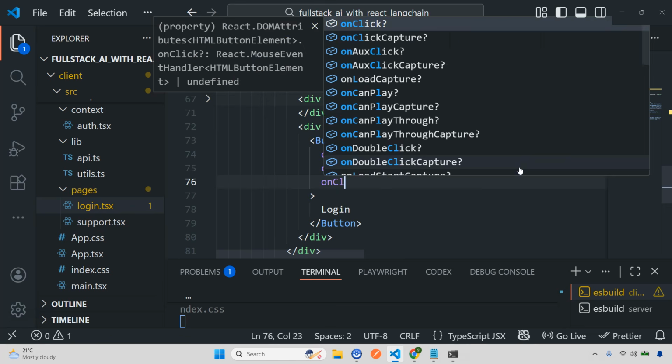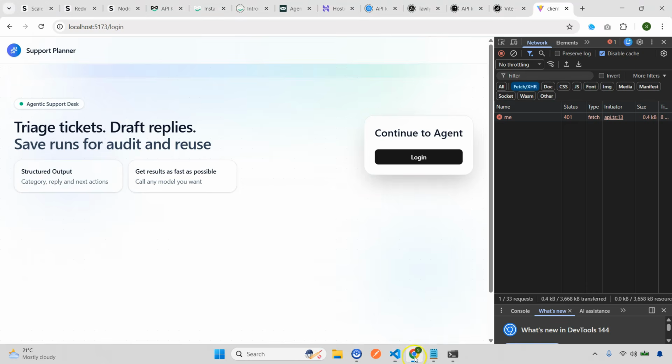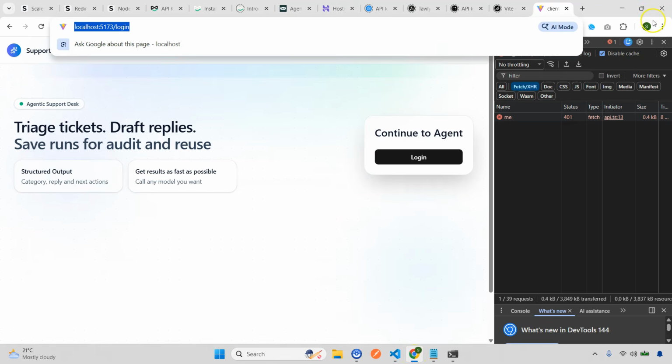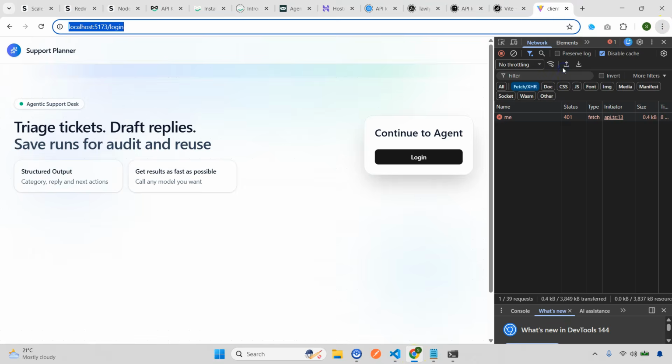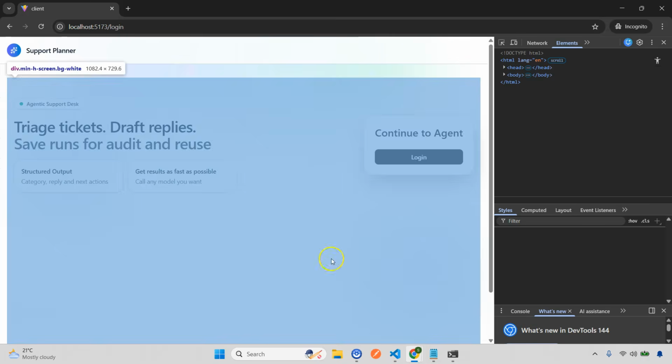Okay, so copy this, and now we will just call this here. So I'm just going to do onClick onLogin. Okay, and I think this is done. So now let's save this. Now we will go to the, let's see what is happening here.